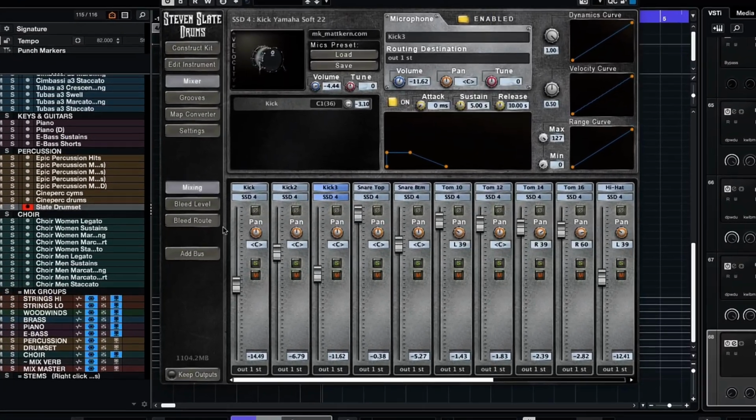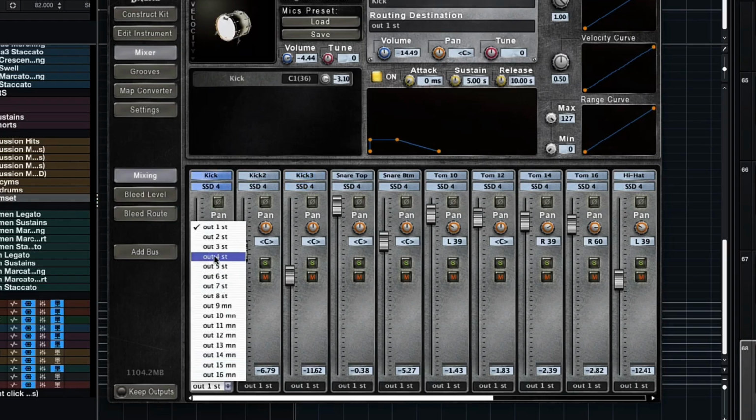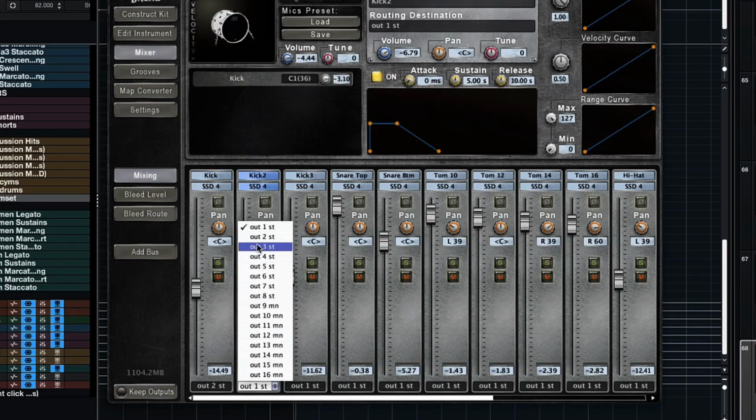So pull up the Slate plugin and go to the Mixer tab. And this is version 4. I've looked at version 5 and it looks the same routing-wise, other than the fact that I think you get more channels. So right now everything's going out just the main stereo bus. So if we play the kick and the snare, you can hear those.